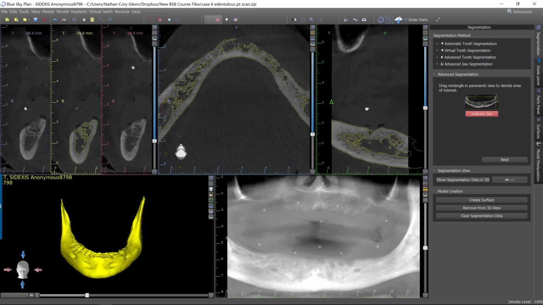So first of all, if I look at this model, really all these areas where there were dense cortical boundaries, it picked it up pretty well. There's no need to go back and refine all of those, because the software did a great job of it.